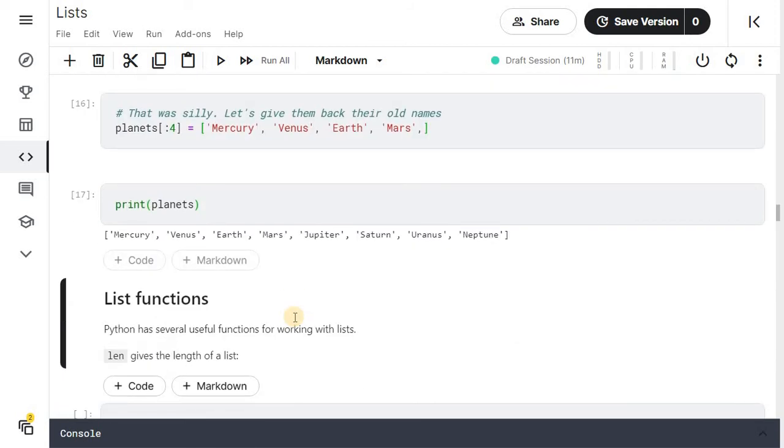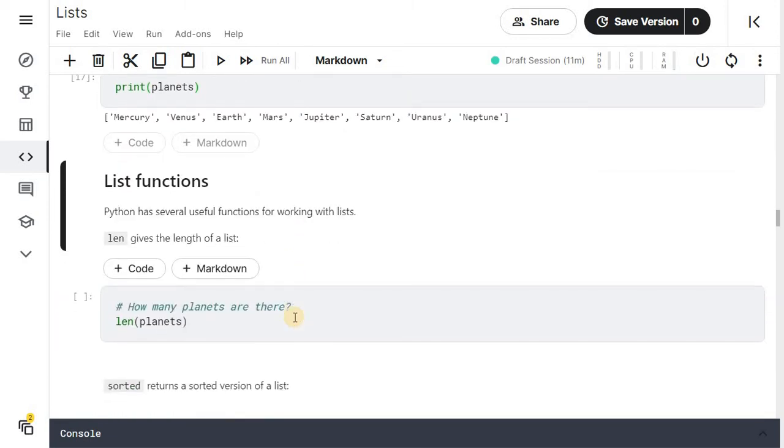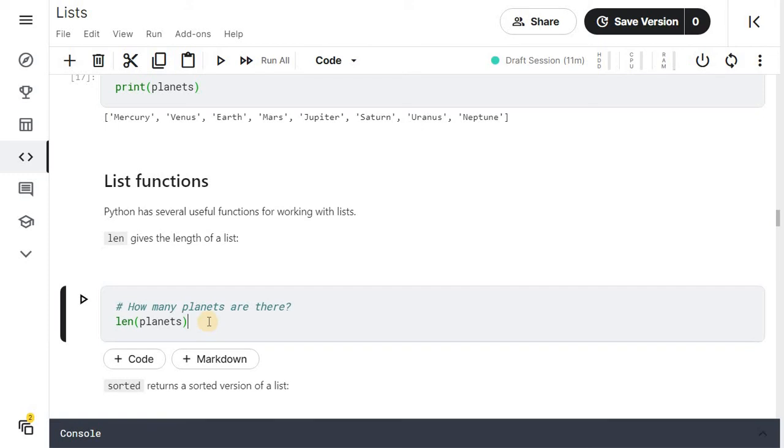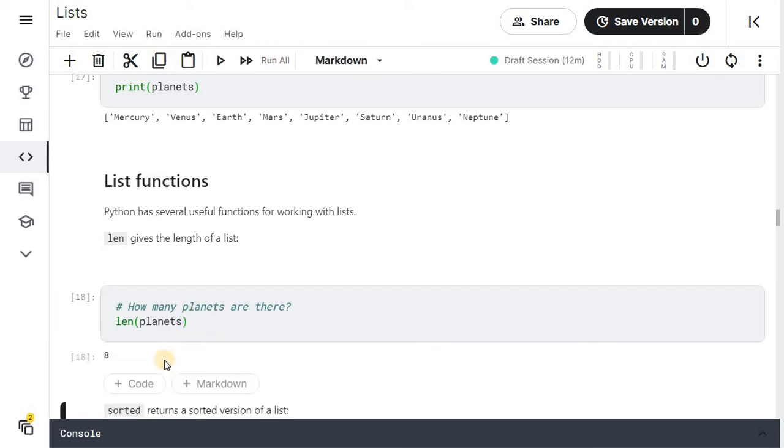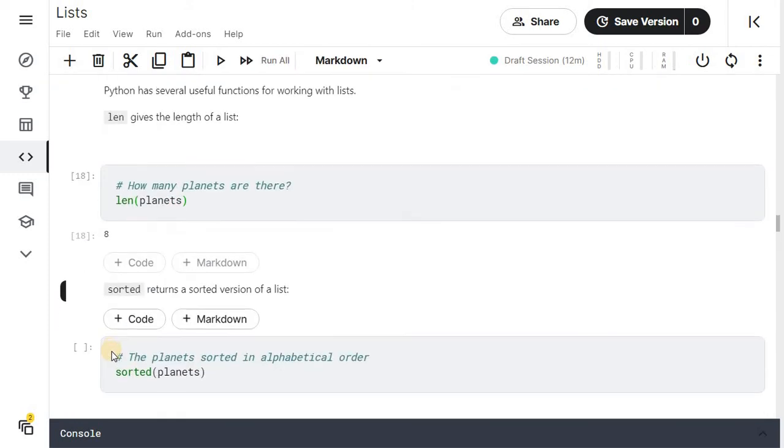Now everything in Python is an object and an object has its functions. Those functions can be applied to a list. So we are seeing list functions. First we are applying the length inbuilt function on a list. The length function gives the length of the list. So if you find out the length of planets, it will return that the planet list has 8 elements.